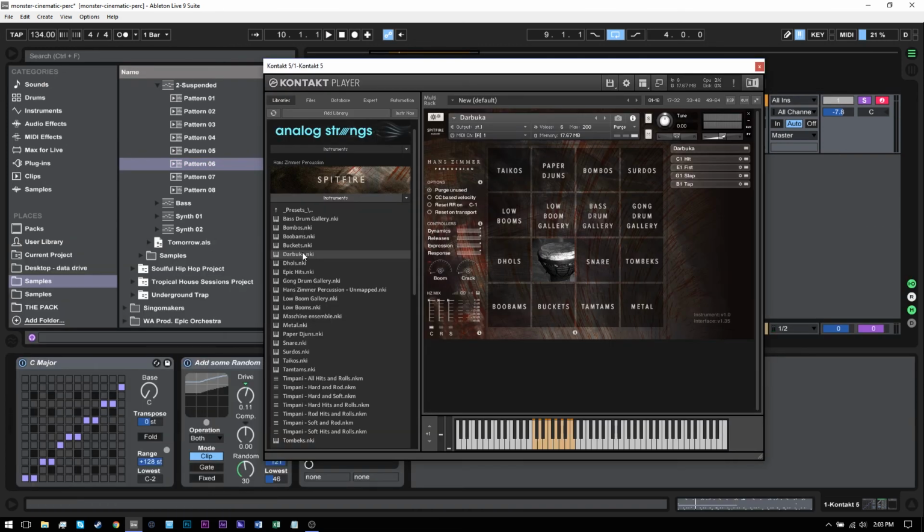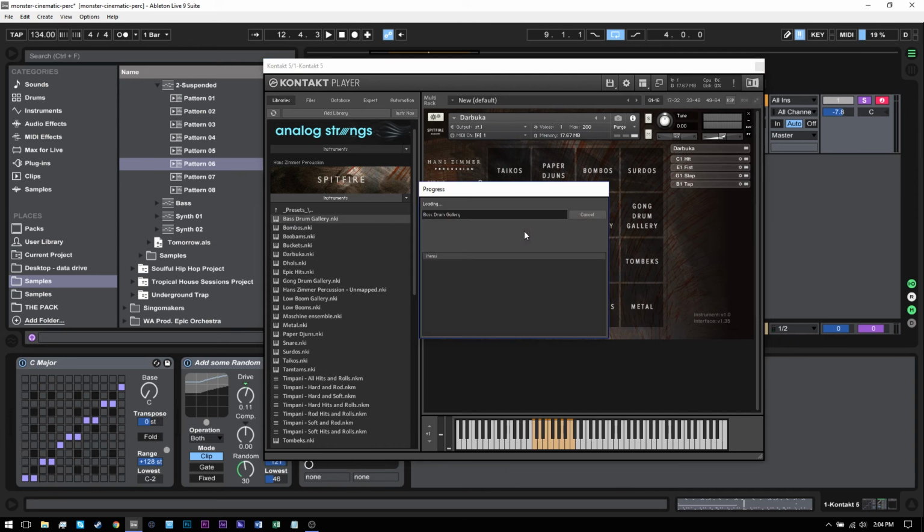So the last thing I want to do is just check out some of these presets. I've just got the Derbuka loaded here, and I'm using that same MIDI clip as before, but it's only going to be triggered by this octave right here. So it sounds really good. It sounds really driving, you know what I mean? Let's check out the bass drums, because who doesn't like bass?